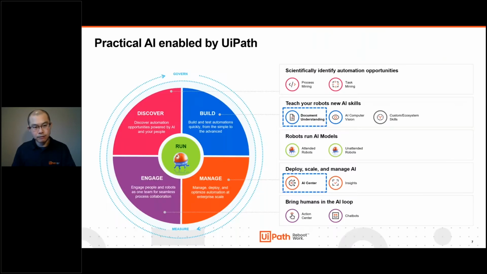So when we look at this again from a product lens, I think Param has showed these pillars as well, and we do think about AI laced throughout all parts of the UiPath platform, from the discover pillar around things like process mining or task mining, to the build pillar with things like computer vision and document understanding, of course, to the manage pillar with things like insights or AI Center, and then finally to the engage pillar with things like Action Center or chatbots for conversational AI. All of this running around our attended and unattended robots.